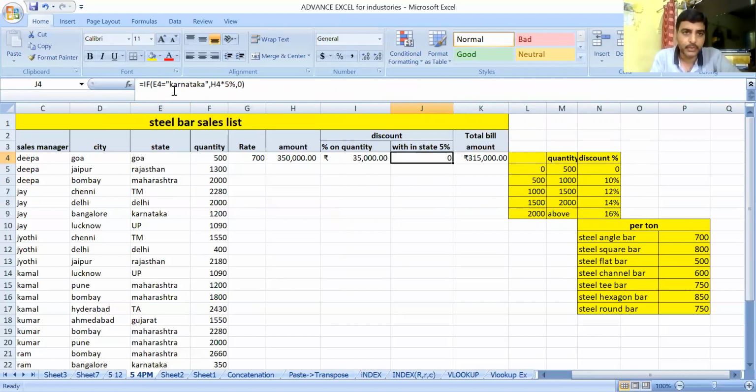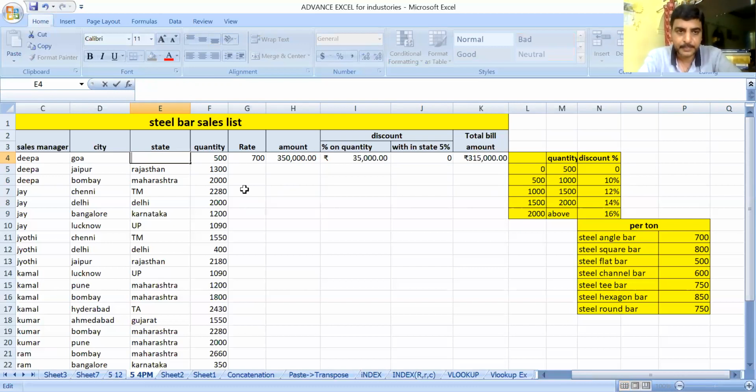e4 is equal to Karnataka. अगर e4 cell में कर्नाटका आपको match हो गया तो so then you can go for the h4 into 5%. अगर यहाँ कर्नाटका नहीं तो just you can give the 0. So only simple if condition is there, just you can give the 0 because here is the Goa, so that's why it is displaying the 0 now. अगर मैं यहाँ change करूँगा तो value कर्नाटका, see here I'm getting the 5% discount of that particular products. So like that you can give that one.